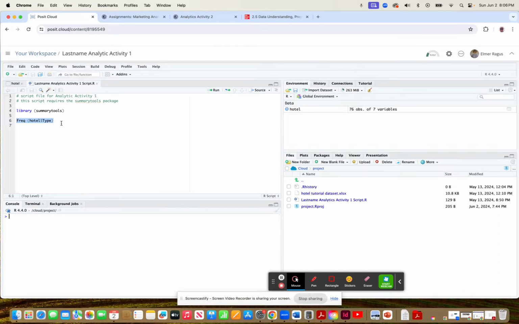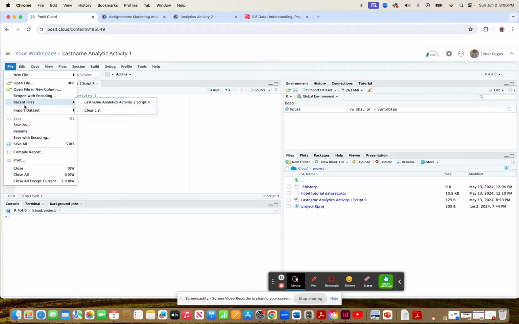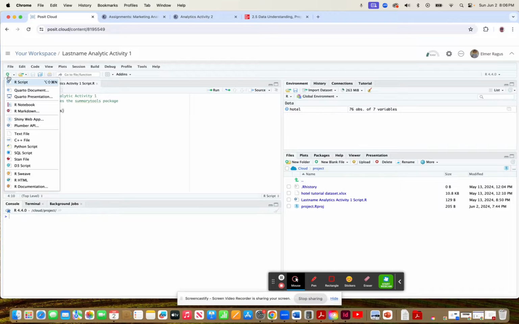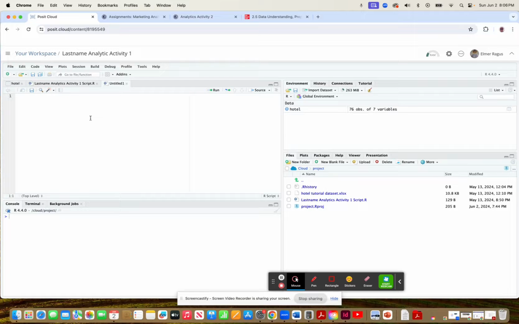And then we will save your script from that analytics activity one as necessary. You can click on the save icon or go to File, Save, which in my case is not an option because it doesn't need to be saved again. Let's go ahead and create a new script file. Click on the plus icon and then choose R script, and from there you'll start a new one.